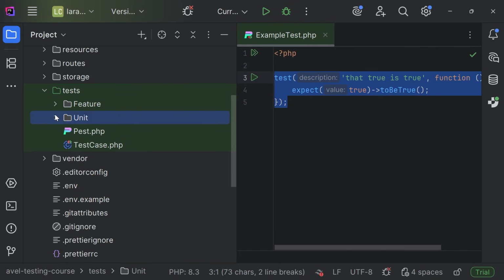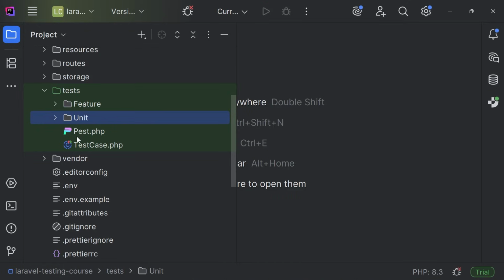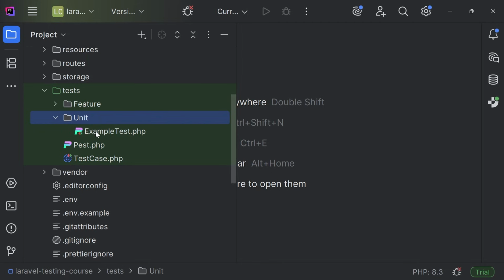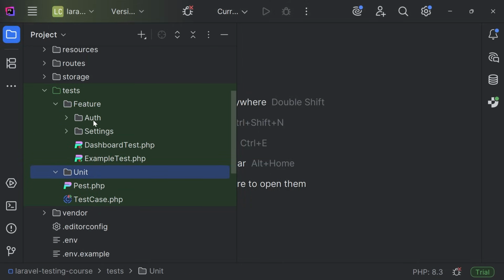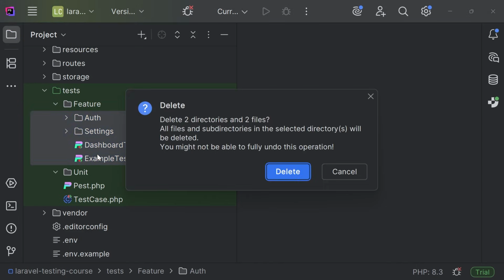We have the tests folder, we have Pest PHP, and we have feature and unit. And inside, we're going to create all the tests. I'm not going to go through these tests and explore them. Instead, I'm going to simply delete all files from unit as well as from feature, because we're going to create them manually.